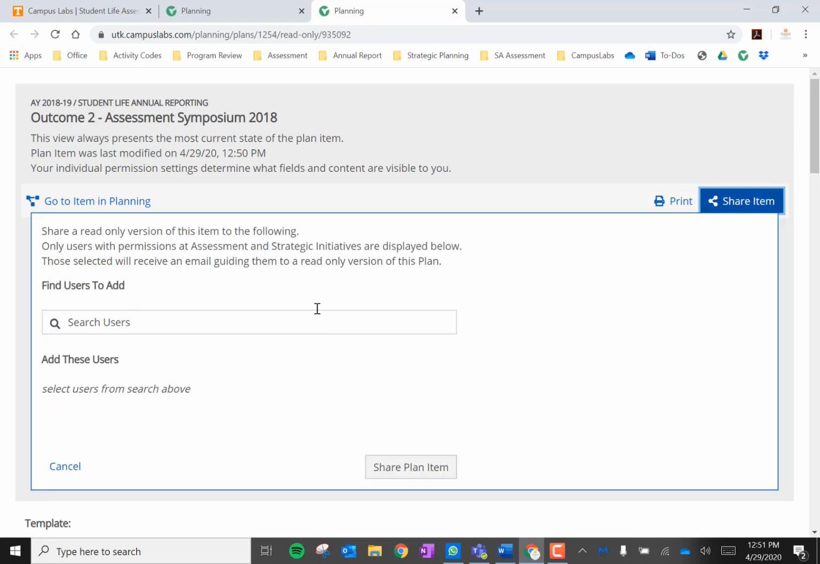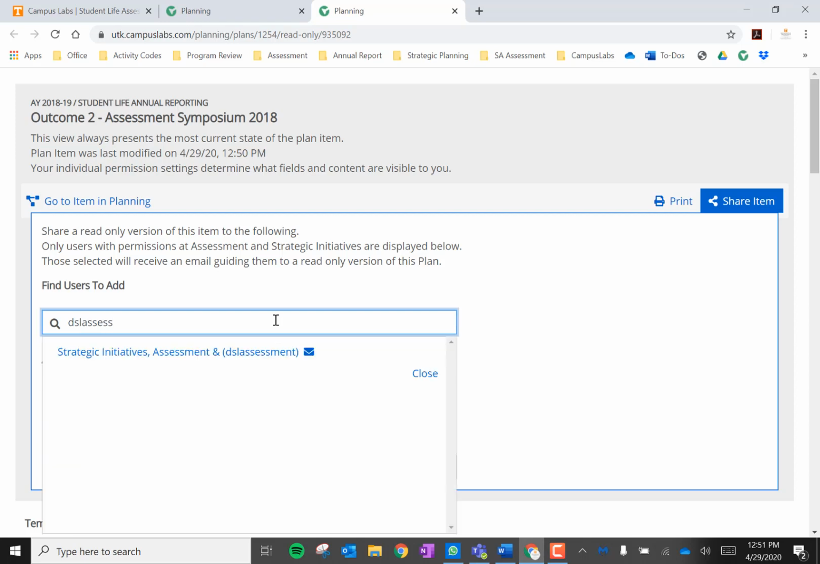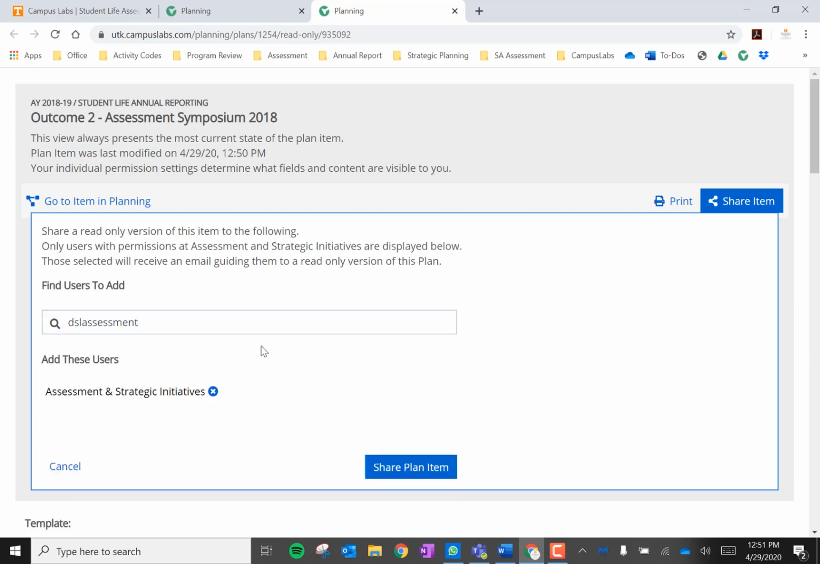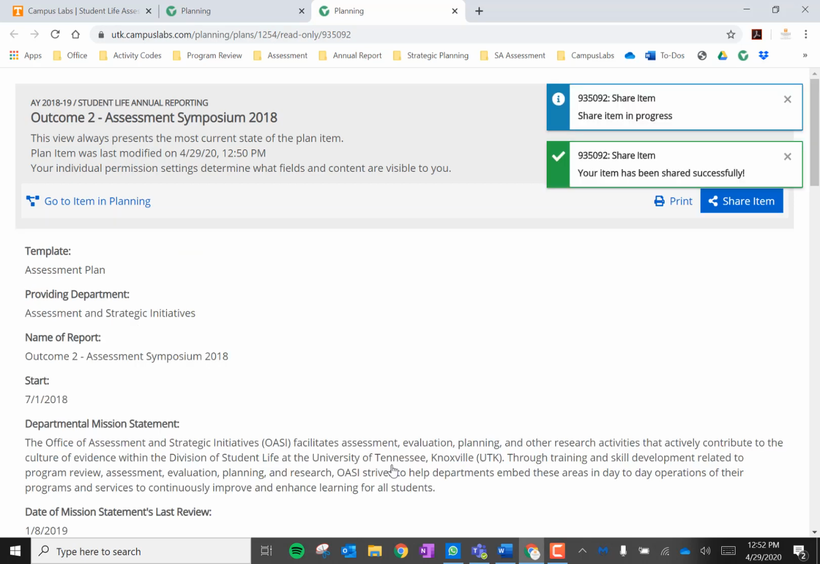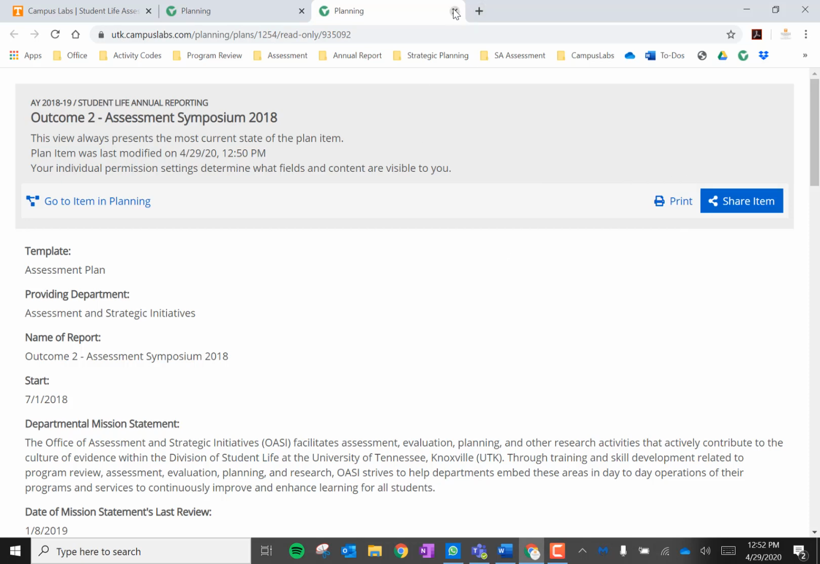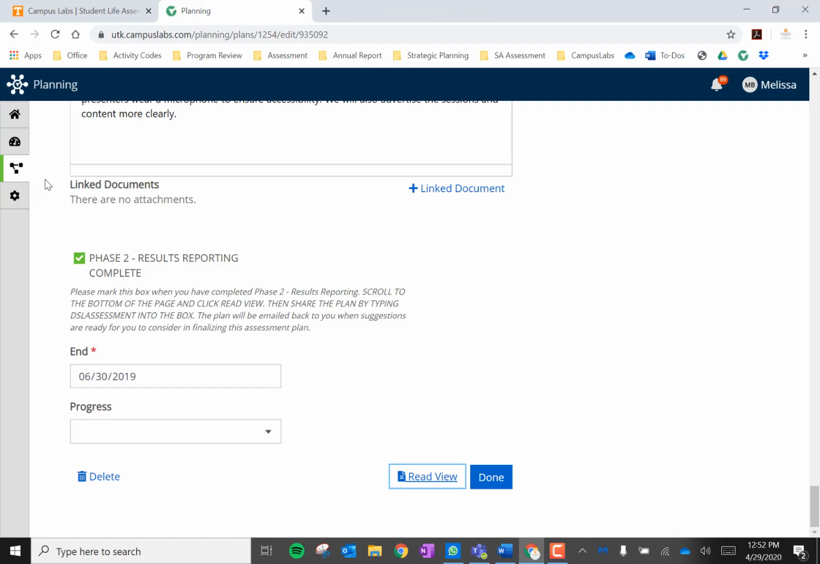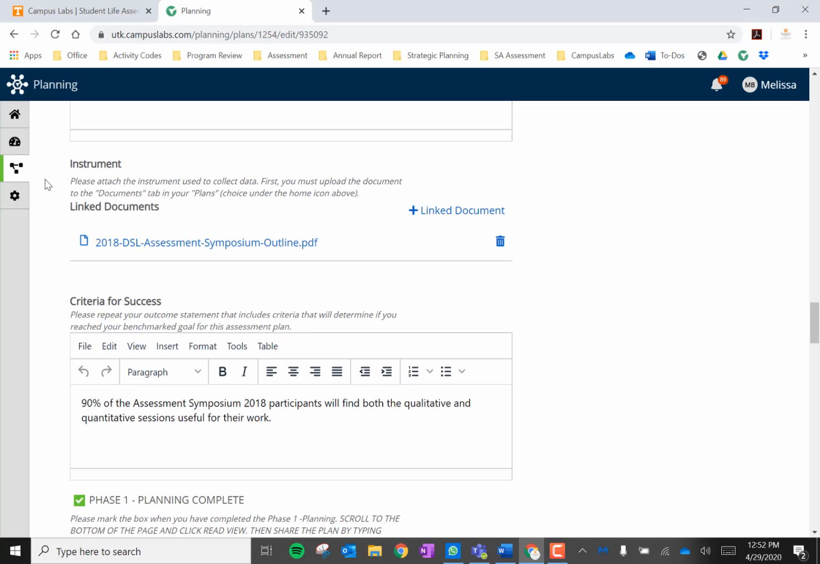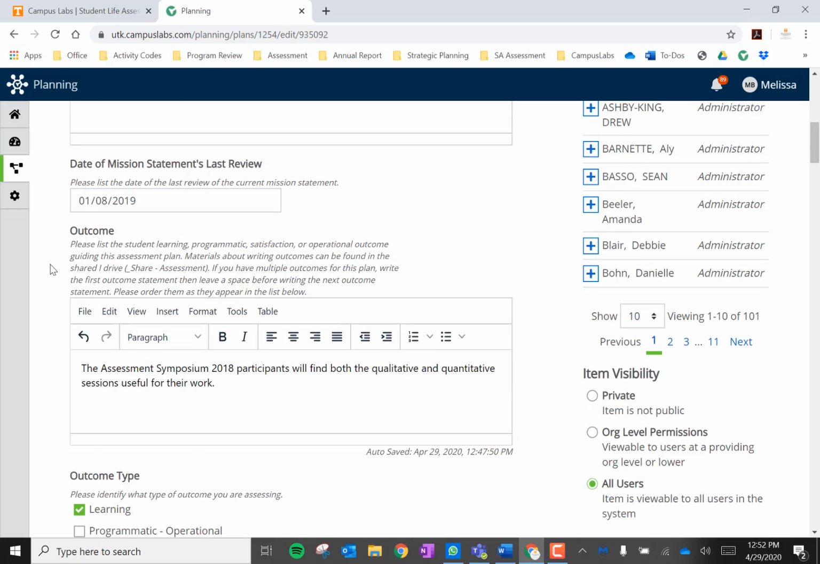And the reason we're sharing the item is because all plans, both phase 1 and phase 2, need to be shared with my office, so DSL assessment. So we want to make sure that we share it with DSL assessment. And honestly, I think it would be a great idea to share it with your director or whomever is the lead role of your area and/or department. And then you just simply click share plan item. And it tells you up here that it's in progress and it's been shared successfully. Once you've done that, your assessment plan has been completed. Nice and easy. Again, this is just recording what you're already doing and you're doing great work.